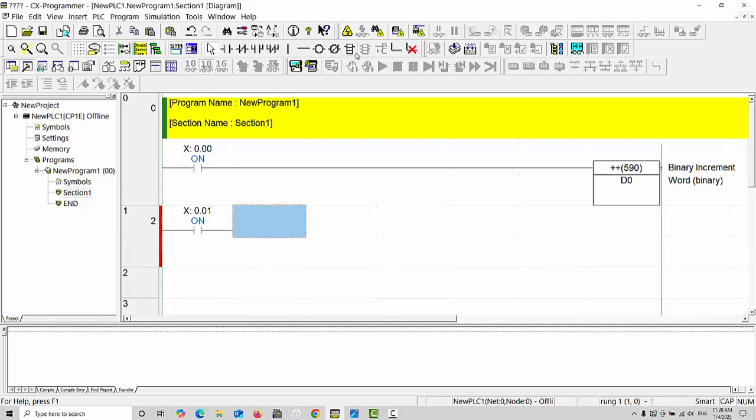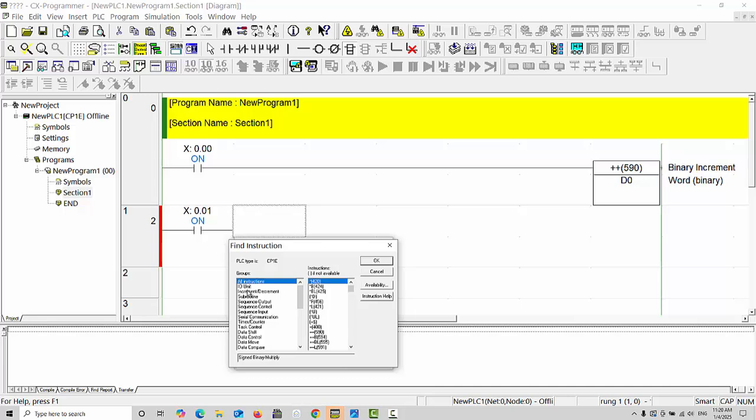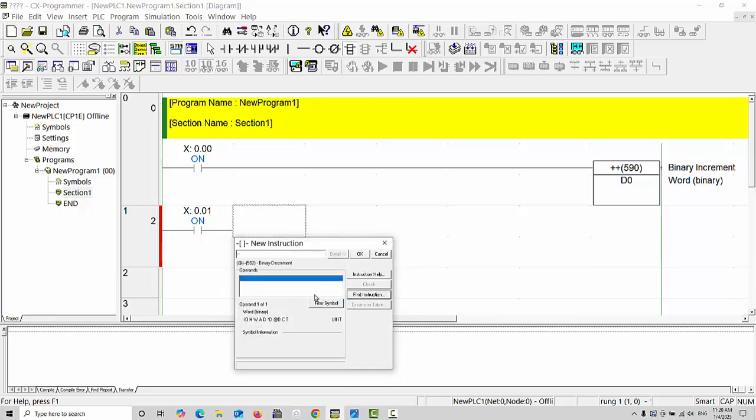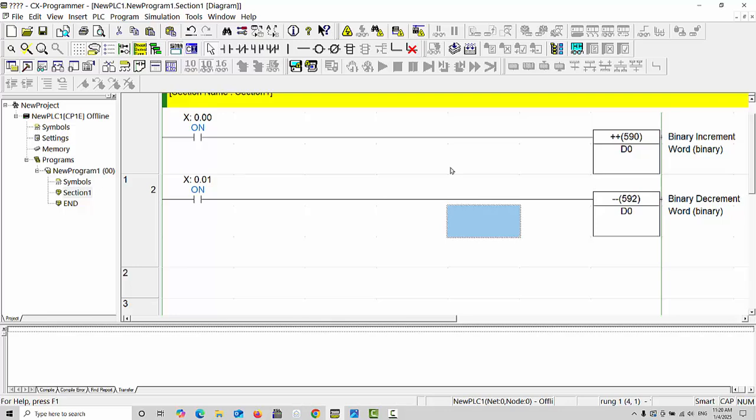And next we will choose the decrement command. Find Instruction, go to the increment and decrement, and here you can see the decrement command. We will choose the same data register, D0, and click enter. When these two instructions are ready, when we give the signal at x0, the increment will come, and when we give the signal at x1, the decrement will come at D0.